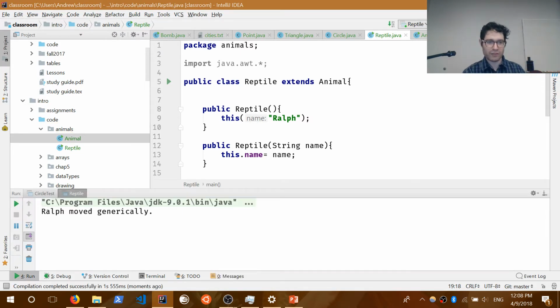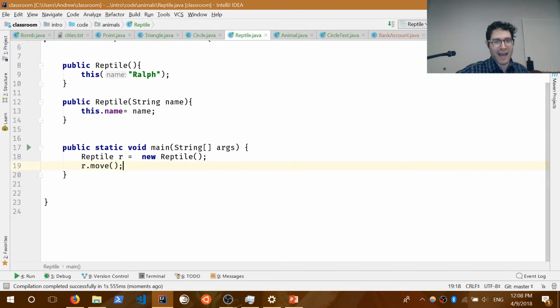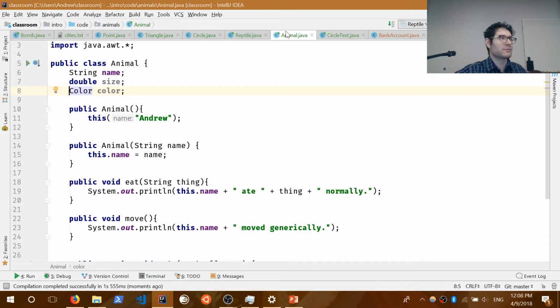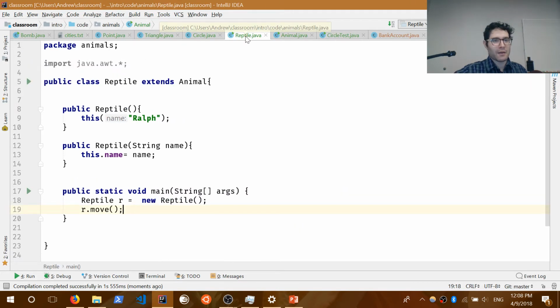And this is where it gets cool. Ralph moved generically. So I just built an object. Notice that reptile does not have a move method, right? It does not have a move method. Yet I called r.move, and it ran. Where is r.move? It's an animal. So Ralph can move because he's an animal. All animals can move, right? That makes sense. So we got the move method for free. We didn't have to copy it over, right?